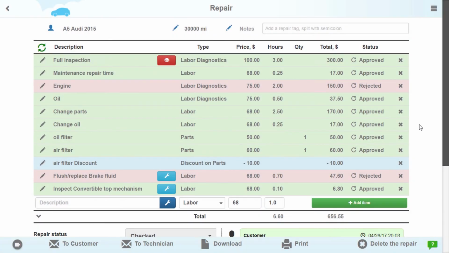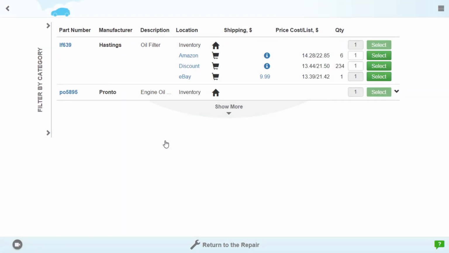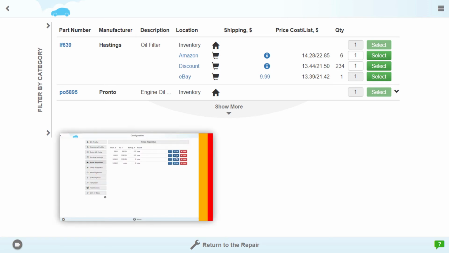If you do not have the spare parts you need, you can order them from the same page by clicking on the shopping cart button. Learn more about ordering auto parts from this video.